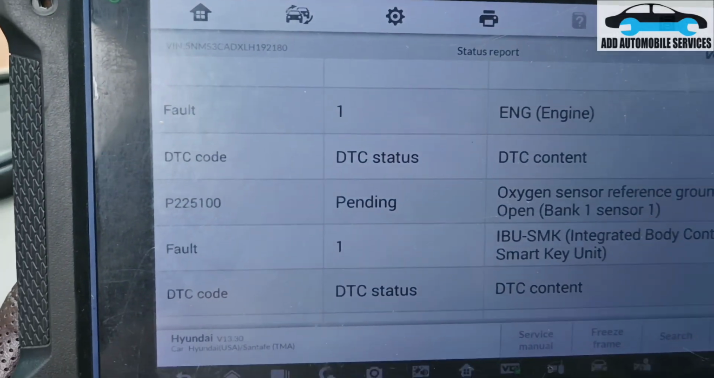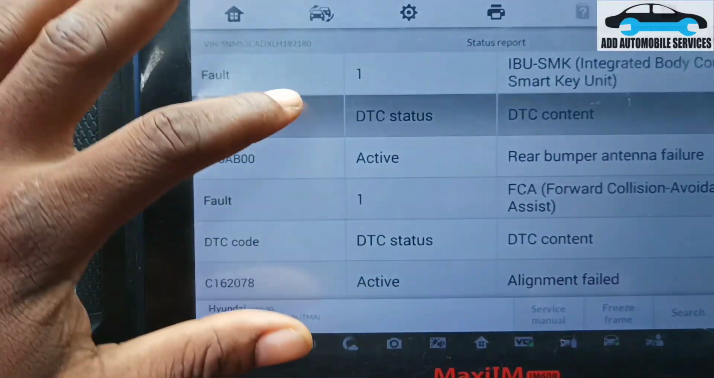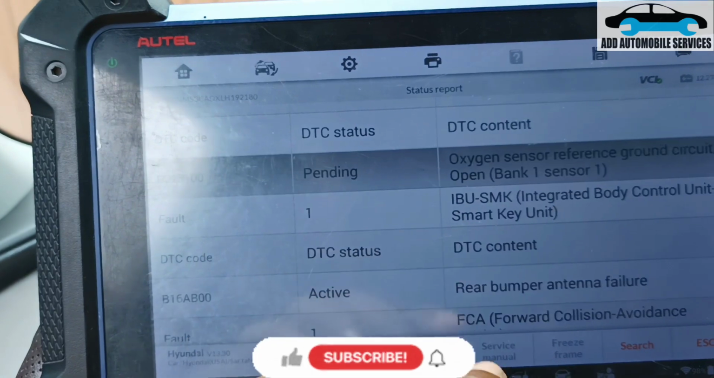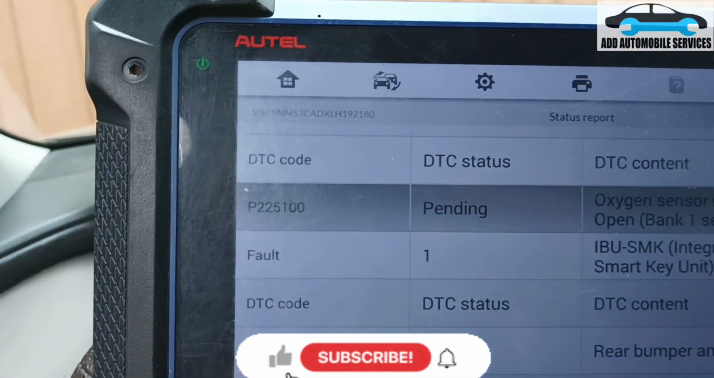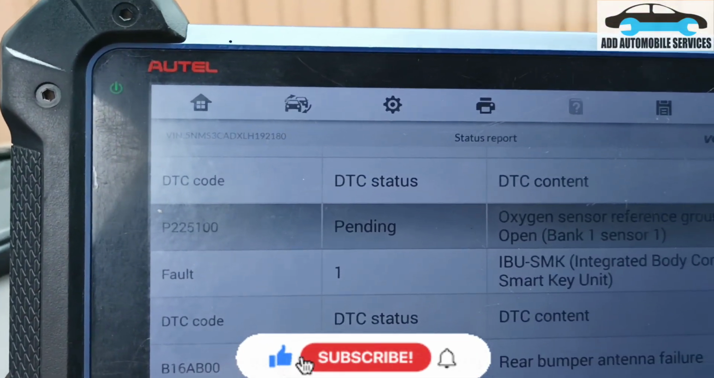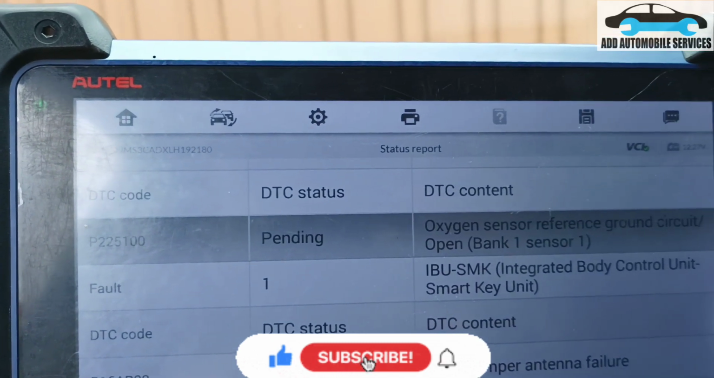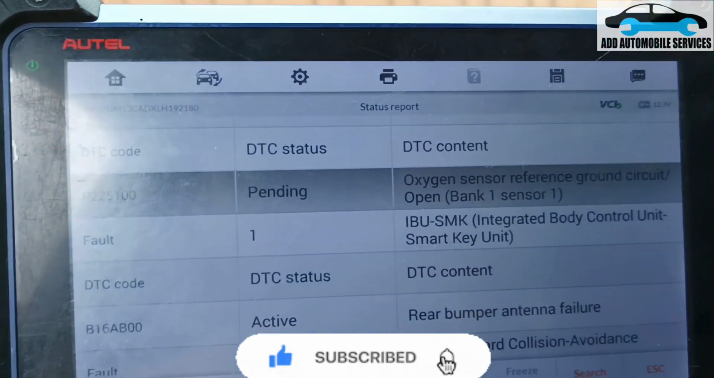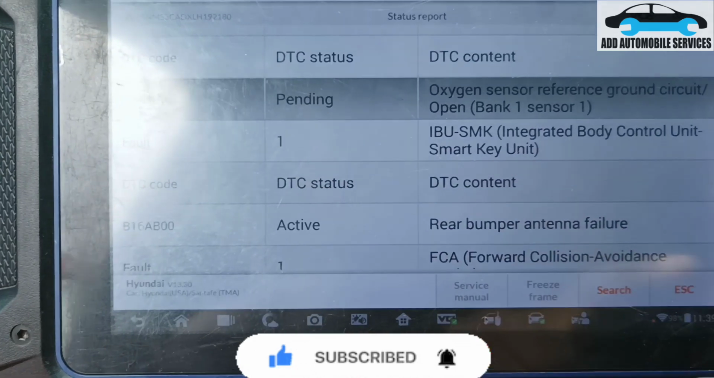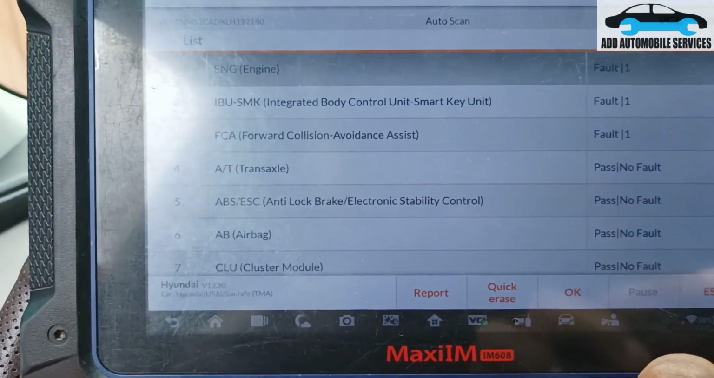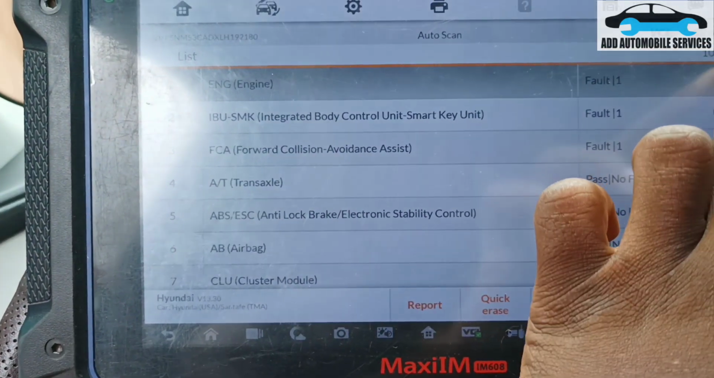So I was called to diagnose this vehicle, and you can see this fault code, but the main problem is this. The moment you run the vehicle for a while, it goes to history, and now it's showing pending, which is oxygen sensor reference. So what I'll do is go and check my wiring diagram and see which one is the oxygen sensor reference.